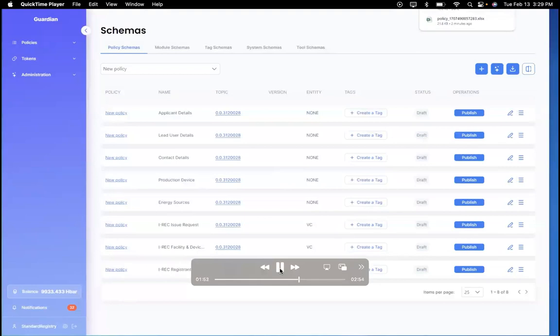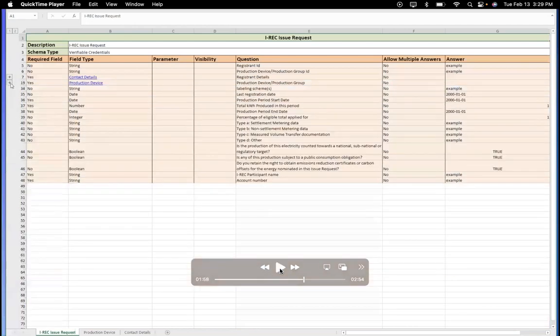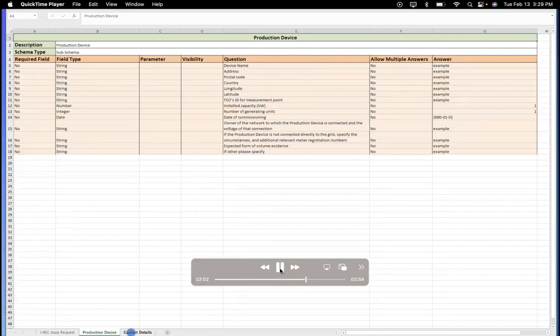As you see, another Excel file is generated, and this is the Excel file. Here you will only see the schema which you have exported and the related schemas to it, which is iRec issue request, which was exported, and then you have the production device and the contact details.